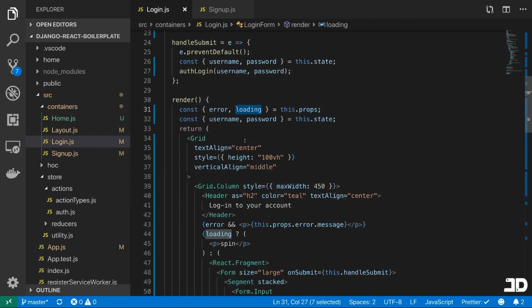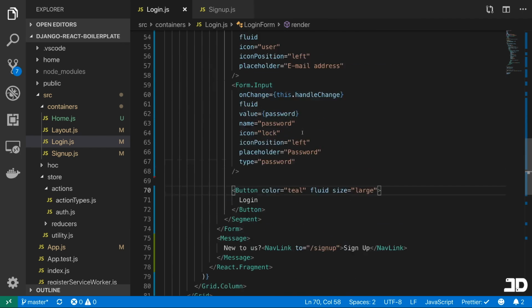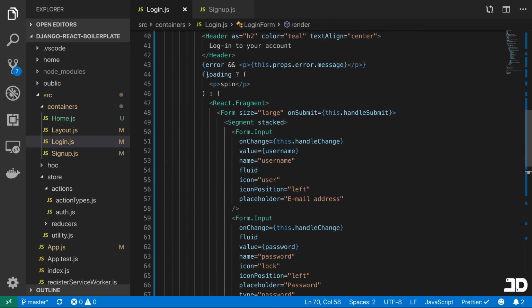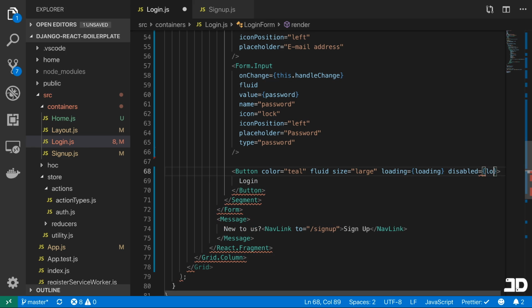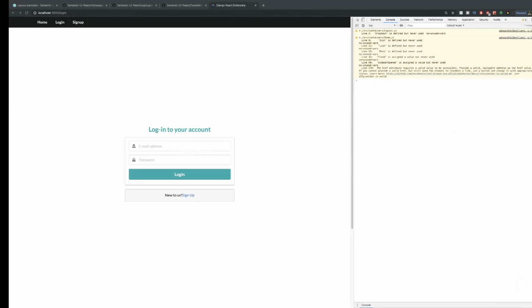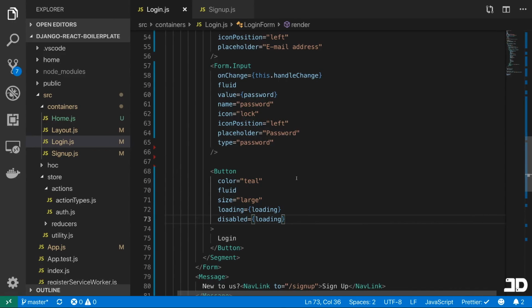And now because we have loading, we actually have a couple ways we can do this. We could actually specify a loader in the button instead of a spin. So what I'm going to do is I'm going to get rid of that conditional logic there and get rid of it there. And then here we can say loading equals loading and disabled equals loading. Then if we come back here and if I enter something here and here and I click submit, let's see, nothing's happening there.